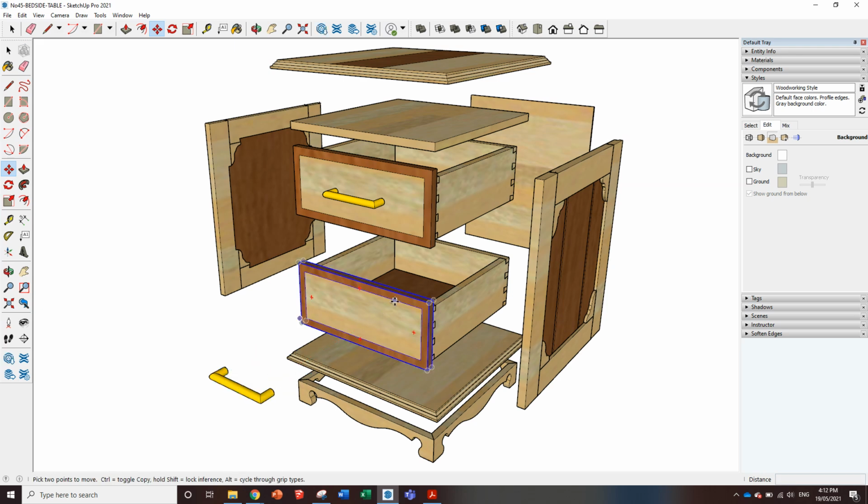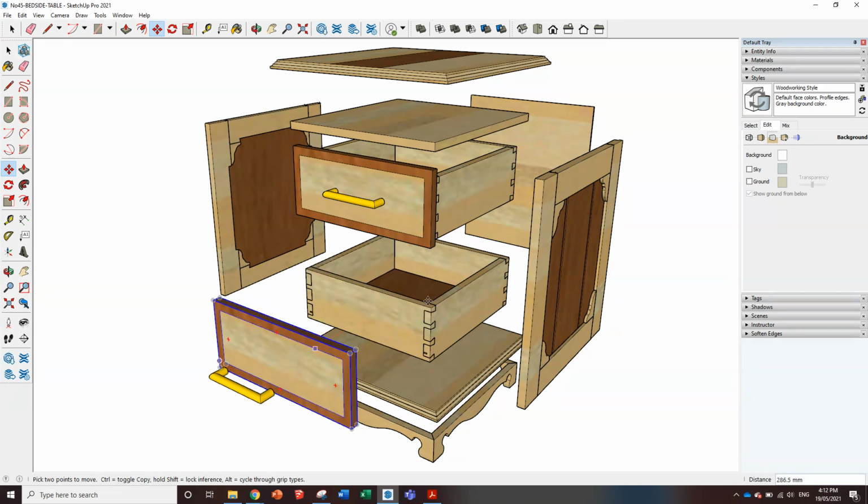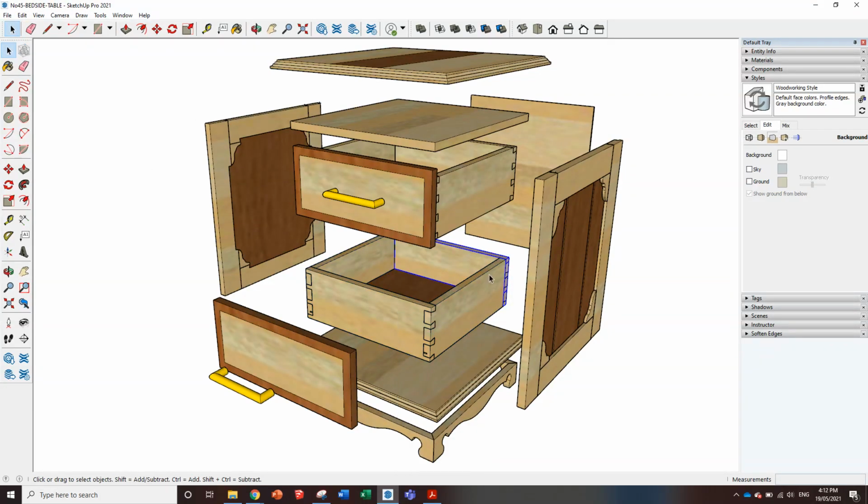I've just pressed escape, so I'm not selecting that anymore. Move the drawer front forward. Then we need to separate this whole thing, which I think is a group as well. So I'll right click on this, explode that group. So they're now all individual components.